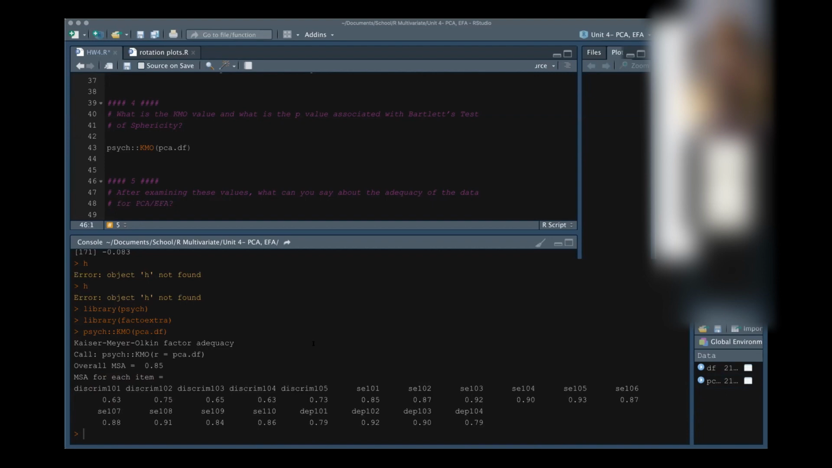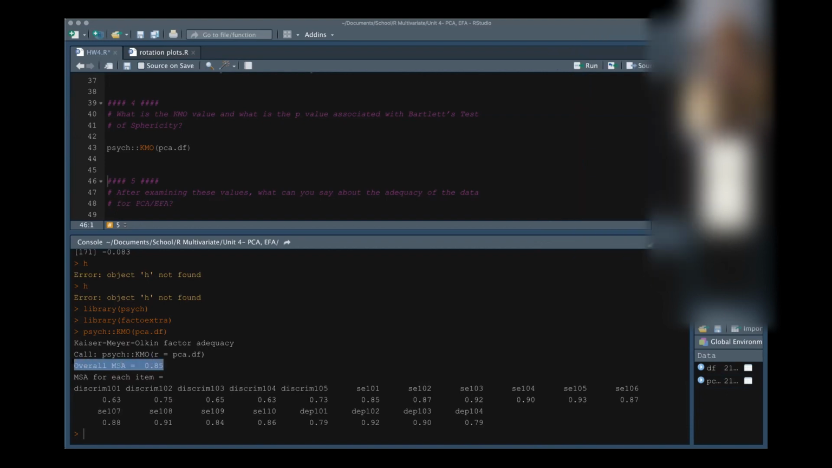Sorry, I'm trying to get the actual Word document pulled up here. All right. And so then for Bartlett's test, with this KMO, the actual statistic that you report is this overall MSA. So in your homework where it says, what is the KMO value? Your KMO value here is 0.85.